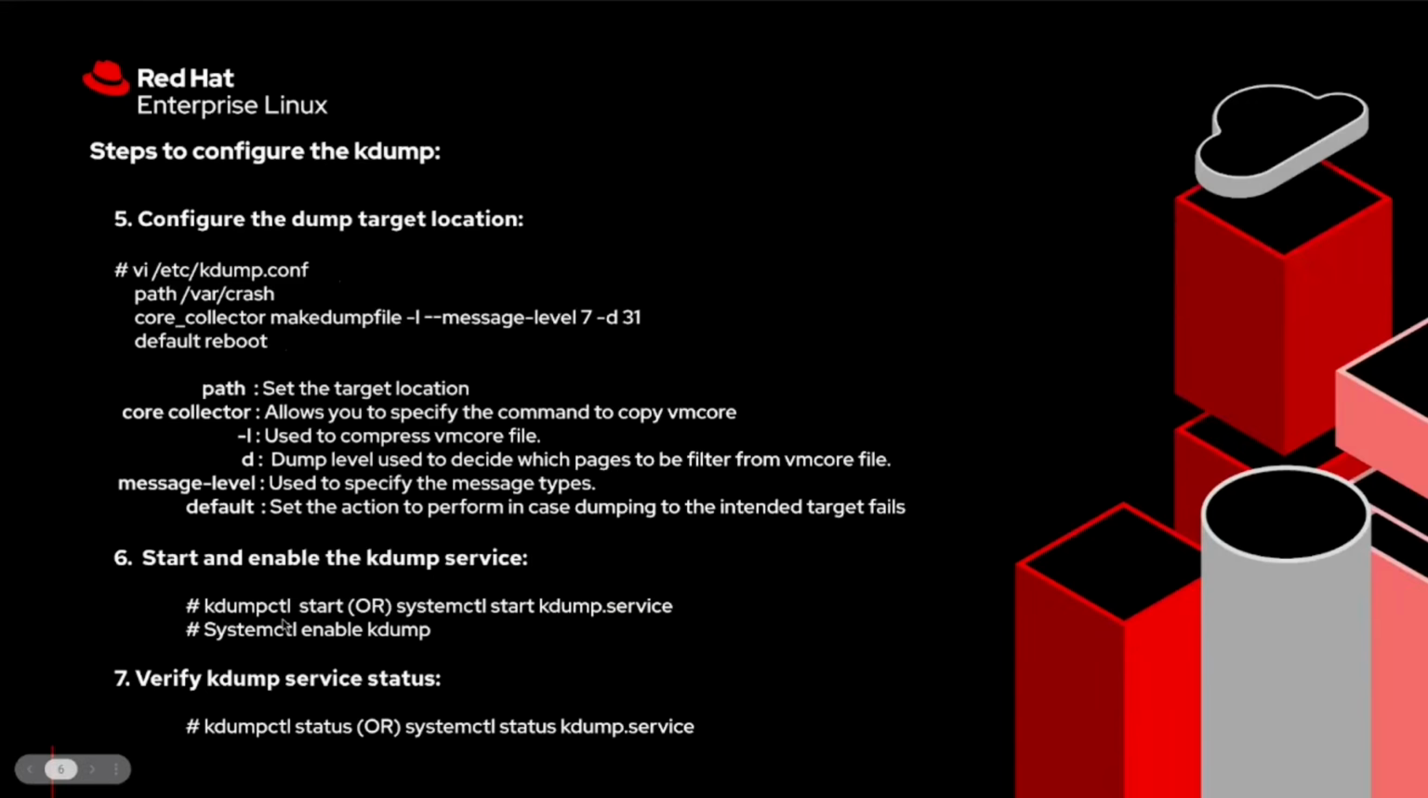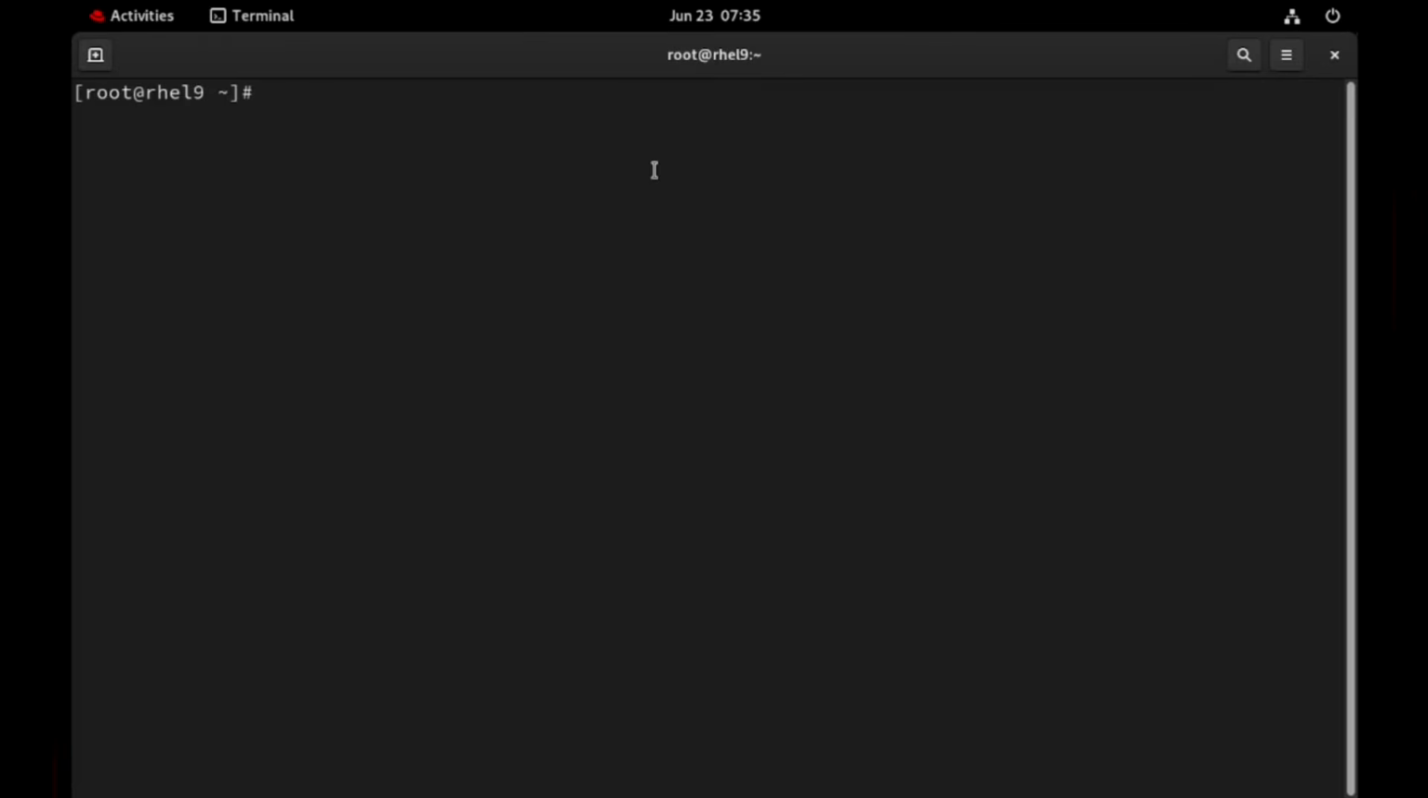You can start the Kdump service using either one of the commands kdumpctl start or systemctl start kdump.service. To enable the Kdump service, you can use the systemctl enable kdump command. And to verify the Kdump service status, you can use either one of the commands kdumpctl status or systemctl status kdump.service. Let's quickly see the things in the demo now.